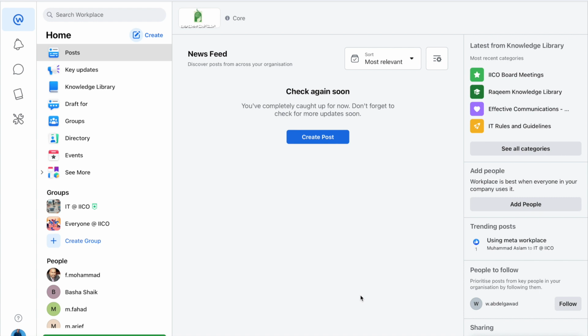Let's discuss the polling option in Meta Workplace. To create a poll, you have to be in any of the groups. Let's see the step by step.